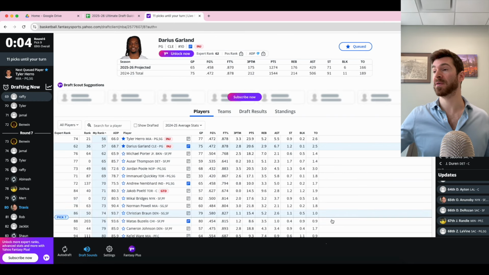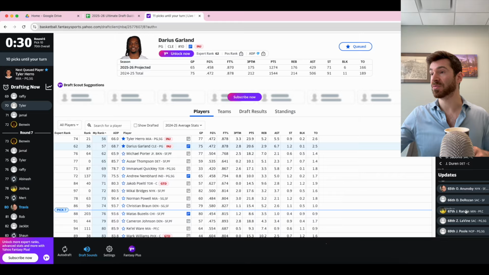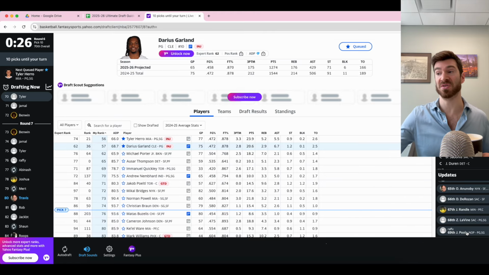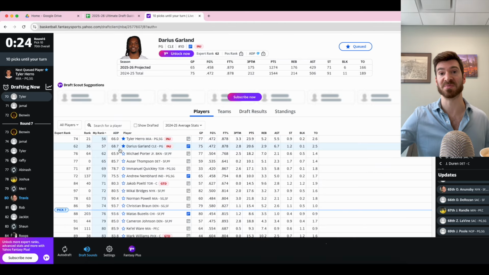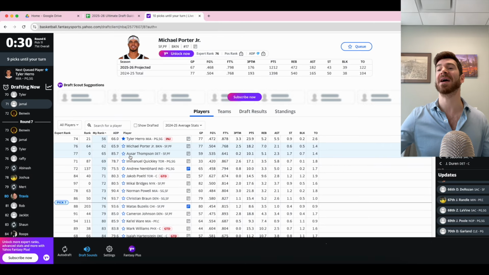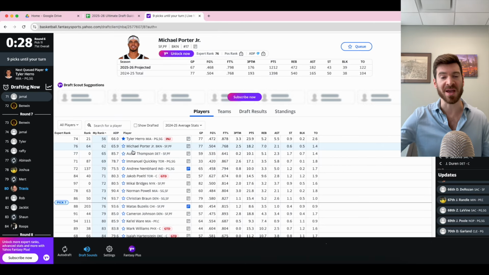Let's keep looking through here. All right, DeRozan goes. Julius Randle, don't love this year. Zach LaVine, solid. Jordan Poole, solid until Dejounte Murray comes back. So we shall see. Michael Porter Jr. is another guy who's so interesting this year. I think he's going to have a great year in the 25 games that he plays.